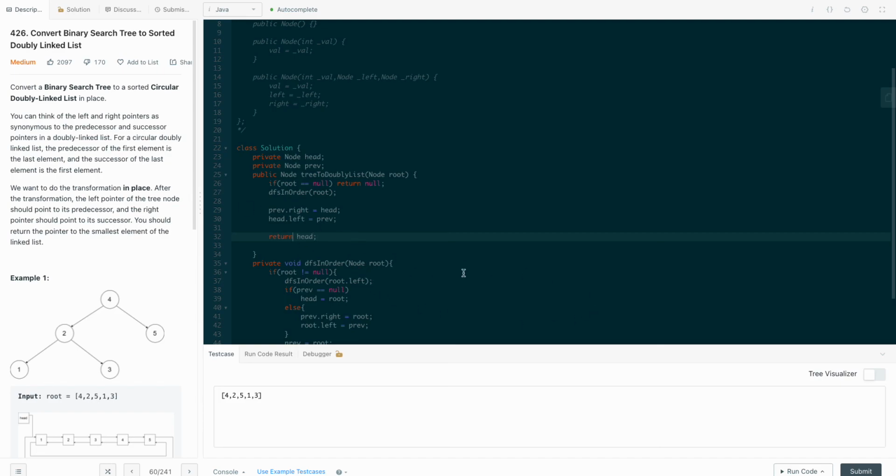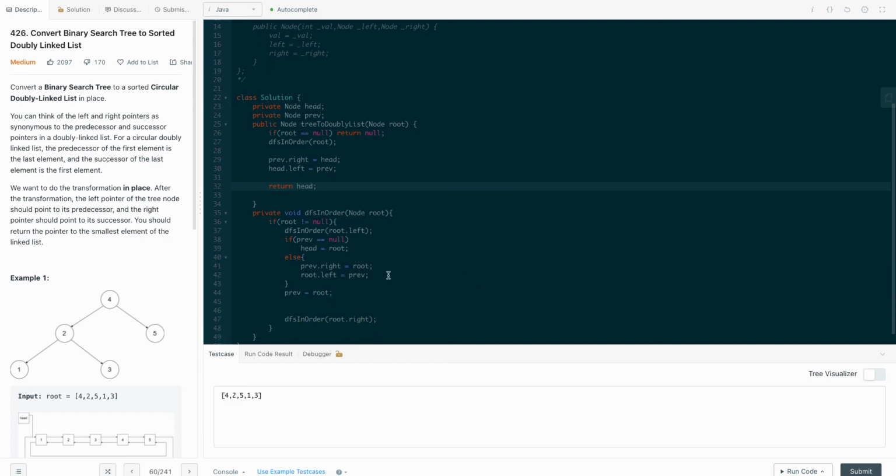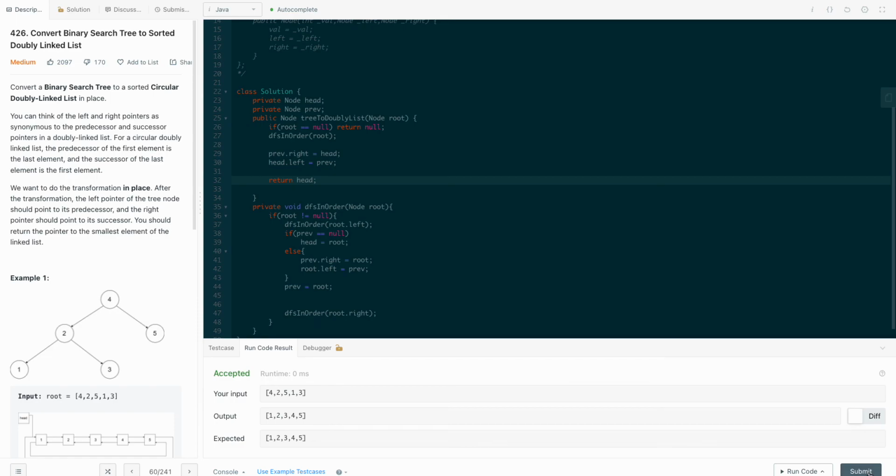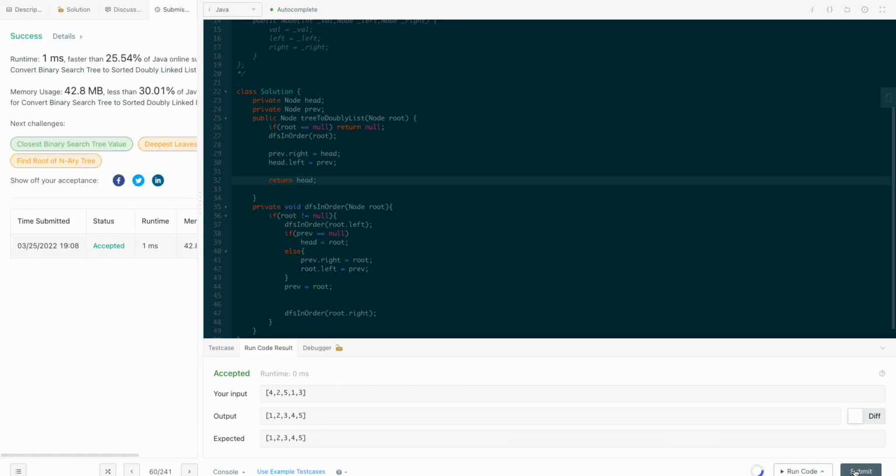So basically that's it for this problem. Let's give it a try. It works, so let's submit. Yeah, it works. So that's it for this problem.